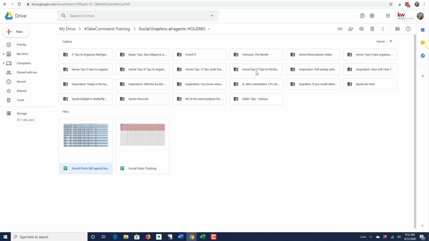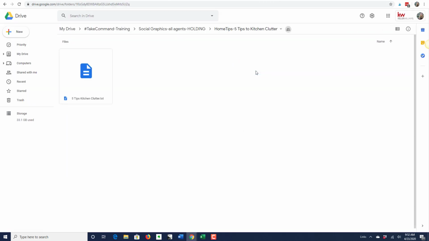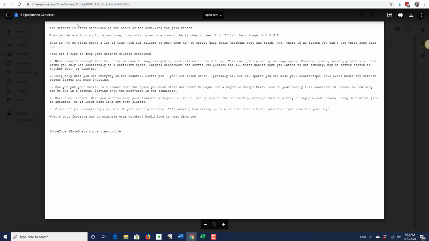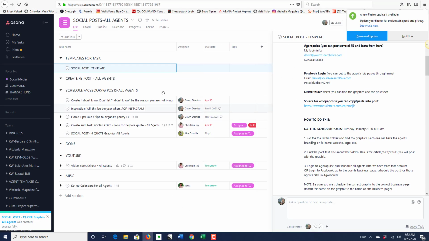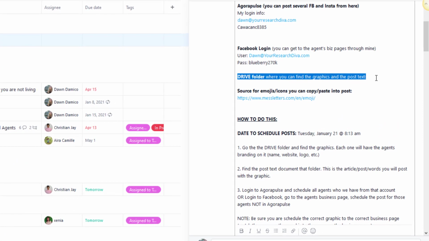So you know how in here, if I have this home tips one, I had a document in here that had what I wanted it to say. What I would do is in that Asana task that I give you, I would put that link. So here, see, Drive folder where you can find the graphics and the post text. Okay, so that's going to have that link.